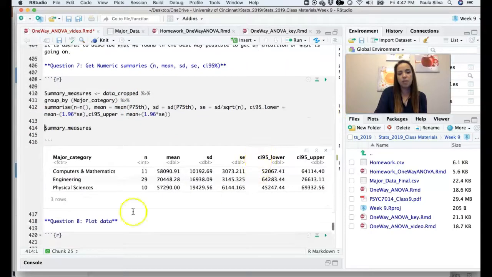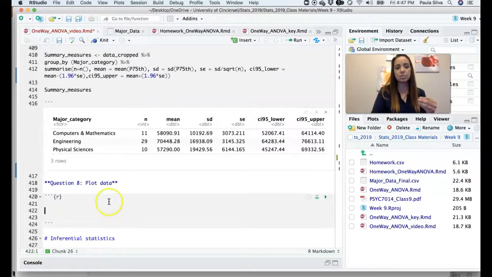So if you plot, you have your descriptives, the numeric summaries here. And again, the top salaries for engineering majors still higher than the top salary of majors in computers and mathematics and majors in physical science. The question is whether this difference can be expected if just chance was at play, right? But before we go there to inferential statistics, let's do the plot to illustrate this better.